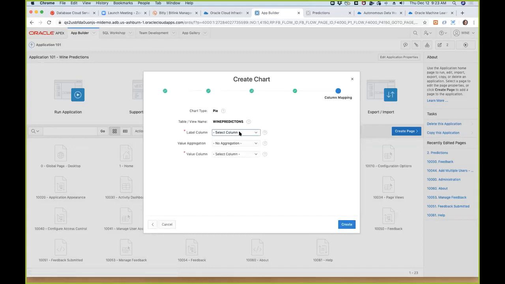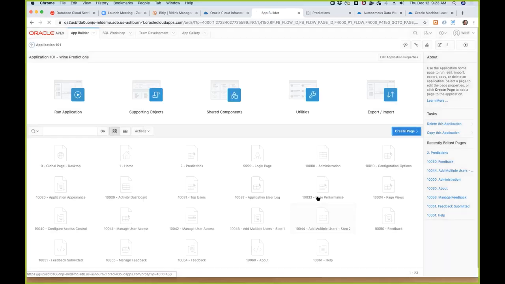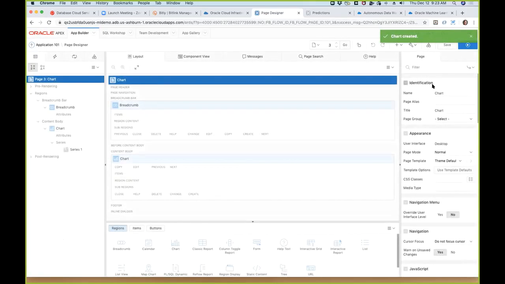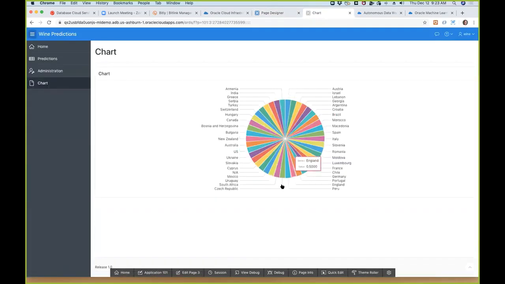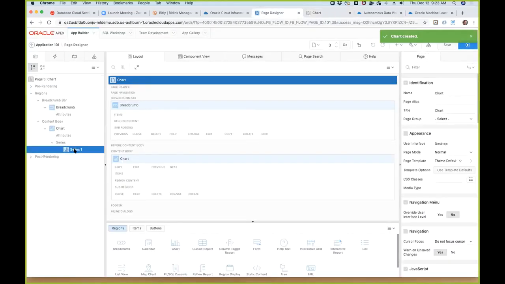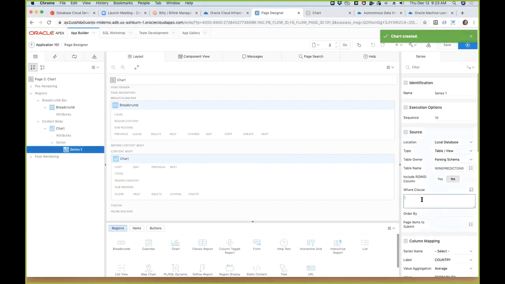Click on next, and then I need to specify what I want to do the label as. So I'm going to do country, and then I want to do the probability, and I want to do the average probability. I'll create that. So if I go and have a look at this chart that I've just created, you'll see that there's a lot of data in there, but I want to narrow it down some. So I'm just going to go back into my chart here, and I'm just going to go into my series, and I'm going to add a condition to limit the data that I'm bringing out.